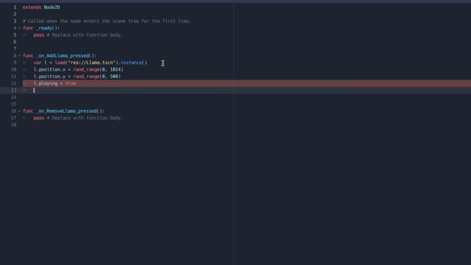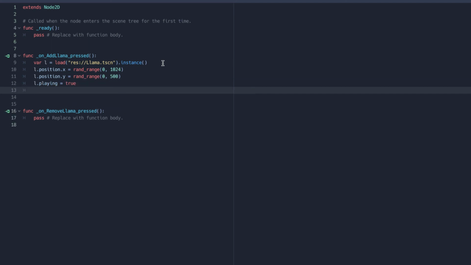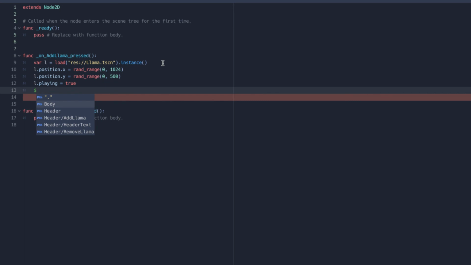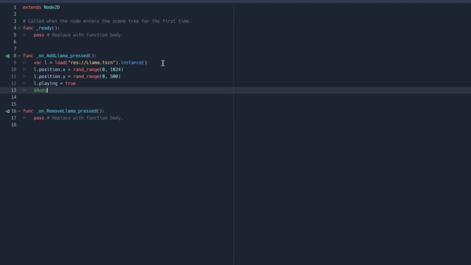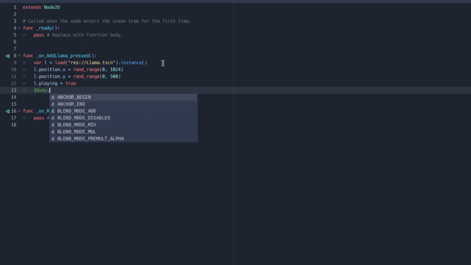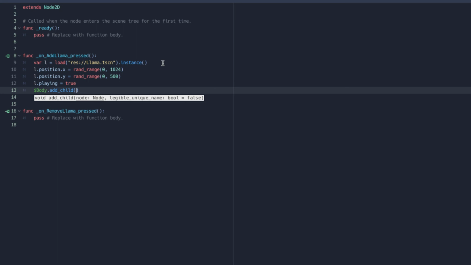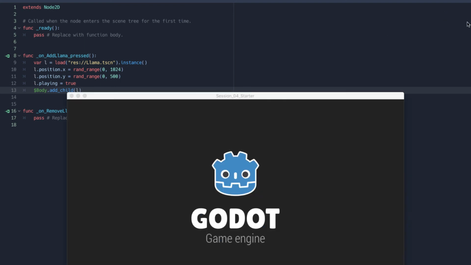And then I want to add this llama, not to main, but to the body color rectangle. I'm going to add it as a child to body. The way that I do that is I put $, and I can see the code hinting is showing me all the things that I can use here. I want to write some code related to body. So I'm going to say body, and then add child, and the child that I want to add is L. So let's save my code and let's run it.